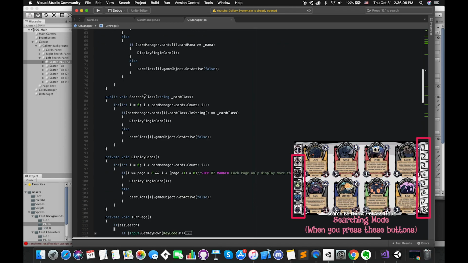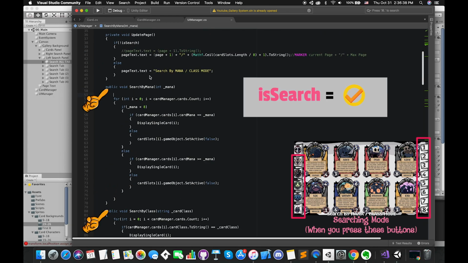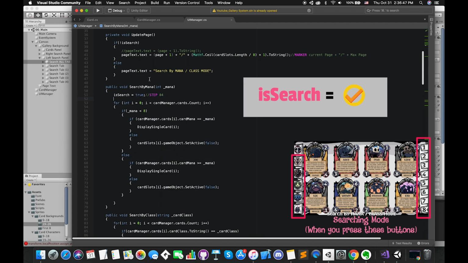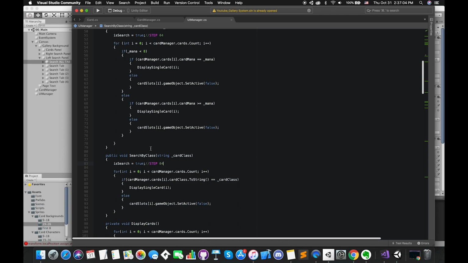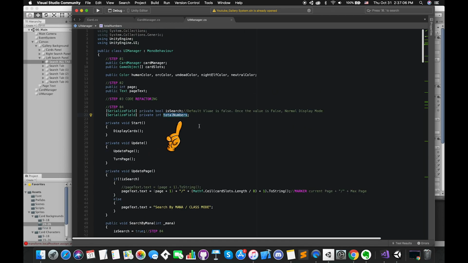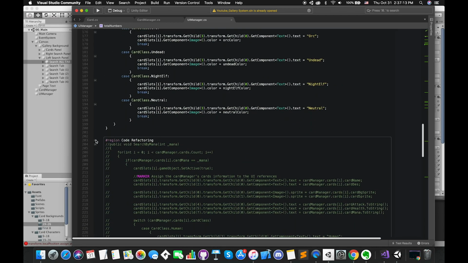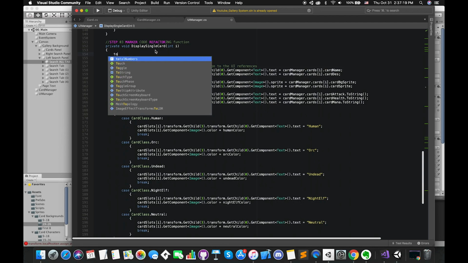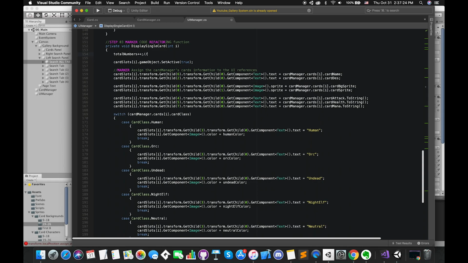When we press the search buttons, the Boolean variable isSearch is set to true, which means our game is in searching mode. We have declared one private variable, totalNumbers, which tracks how many cards we have. When we loop through all of the cards, we need to add 1 to this variable to track how many cards iterate inside this loop.